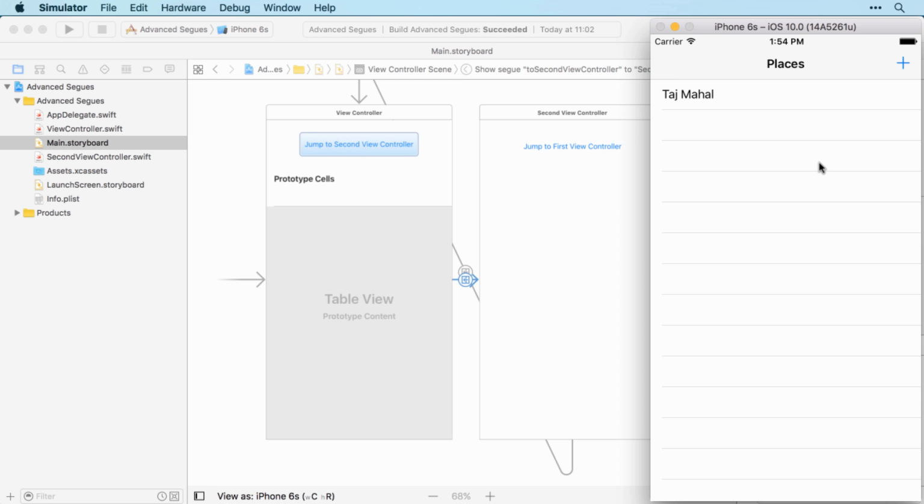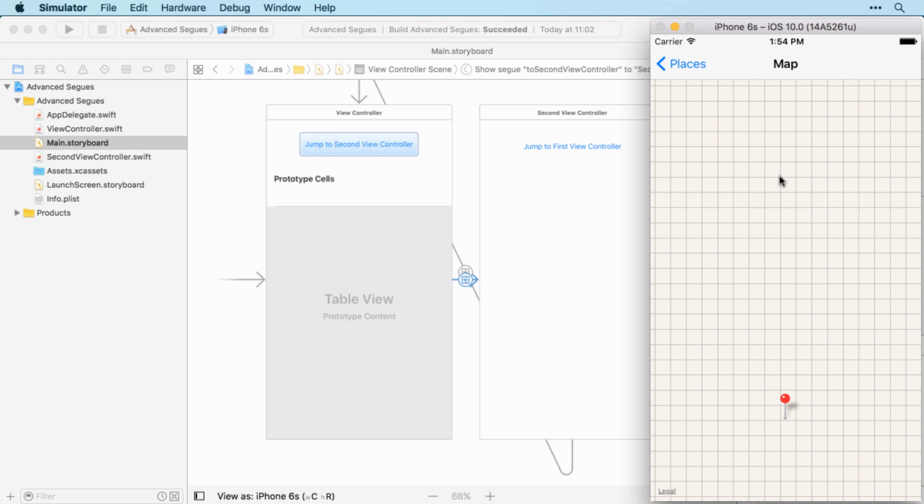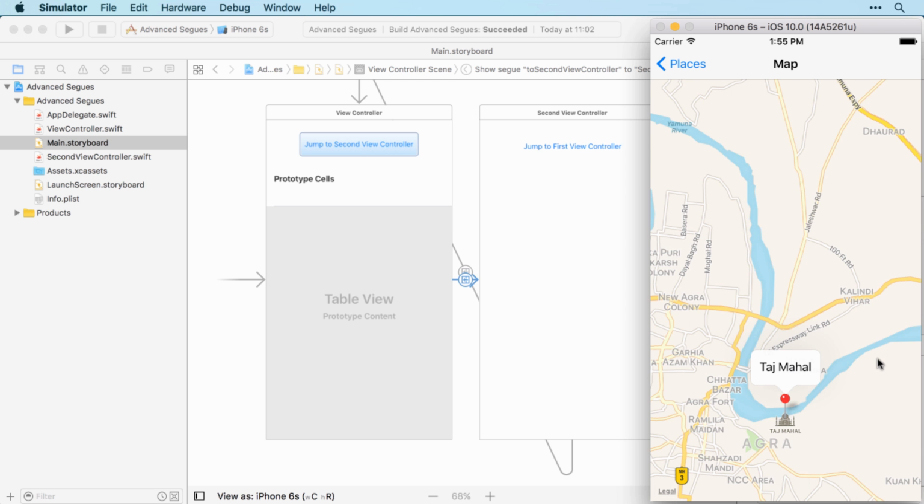So our first page is pretty simple. We've got a default location there of the Taj Mahal, and if I tap on that, it will jump through to the maps screen on the app, and we'll see a pin right in the Taj Mahal, which if I tap on, it will show me the name of this favorite place. There we go.